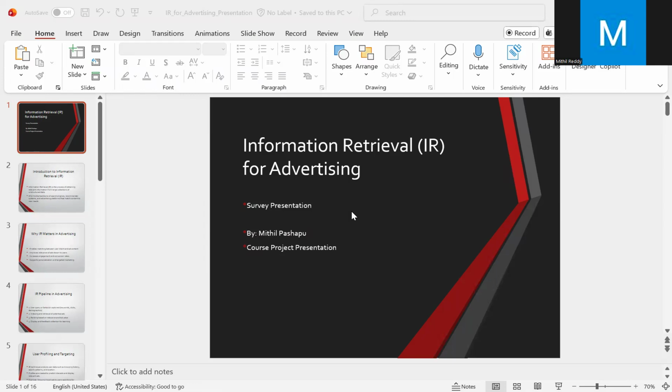Advertising today is not just about displaying random ads. It's about finding the right ad for the right user at the right time. That's exactly where information retrieval comes in.